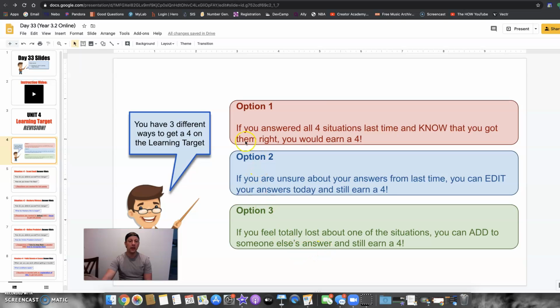So at this point, you need to assess and think, okay, which situation are you? If you feel like you're option number 1, I'll be honest, you're done. You're done for today. You don't need to do anything else. If you're option number 2, then I'll show you what to do moving forward. And if you're option number 3, I'll show you here in just a second how you can do that.